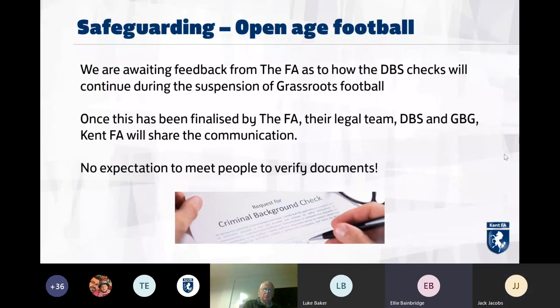This is an interim position, and we will be sharing any further messages from the FA in regards to DBSs. So just watch this space, really. Like I said, we will share any information about DBS as and when it comes from the FA. And as you've seen in the chat, there's already the link to our email address. So if you have got any queries or questions, you can always drop me an email there about that.